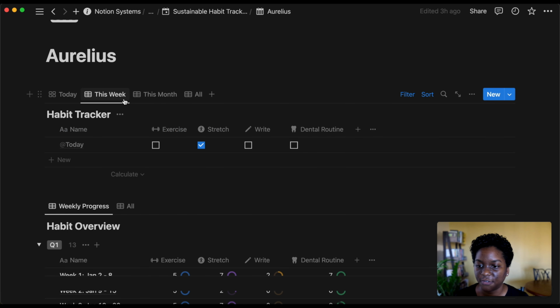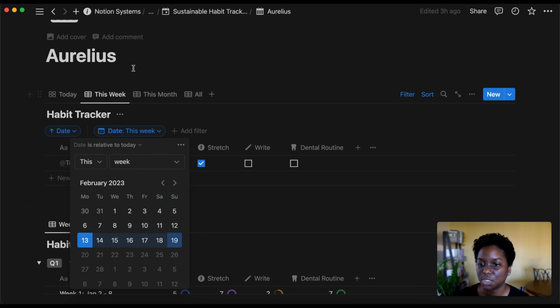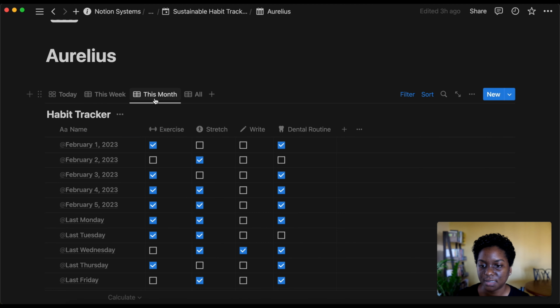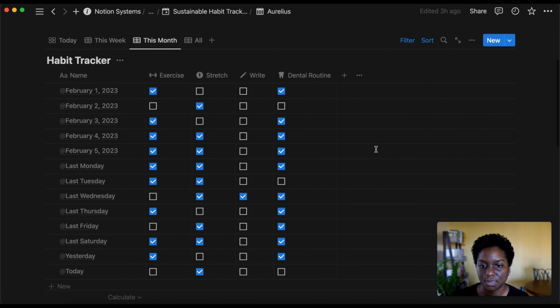There is a view to show this week, and this is filtered by this week based on the dates, just like in Seneca, and the same for this month. So we can see everything that I would have checked off so far for February is here.